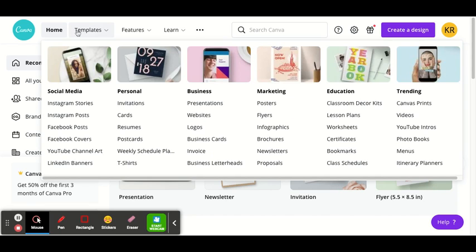The first thing I'm going to show you is the templates. There are so many templates to choose from. There's absolutely anything that you could think of, you can design, from Instagram posts and Facebook posts, YouTube channel art, which my kids like, to flyers or lesson plans, worksheets. Anything that you can dream of, you can make it.